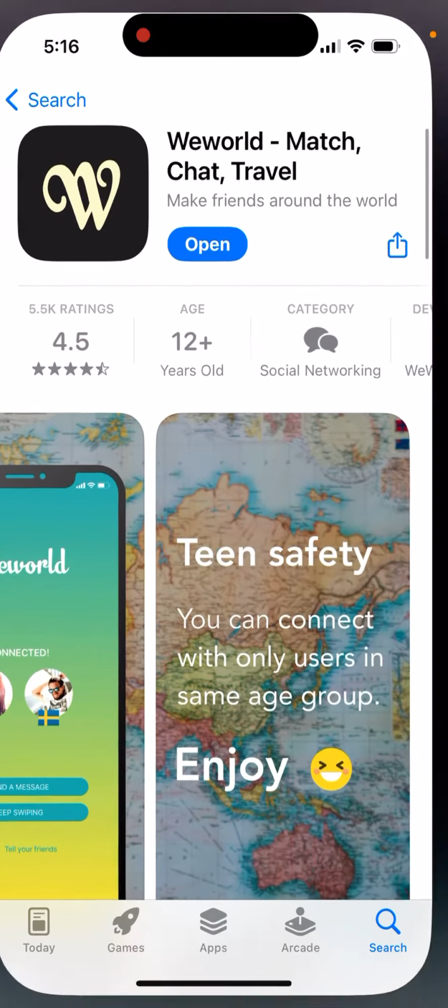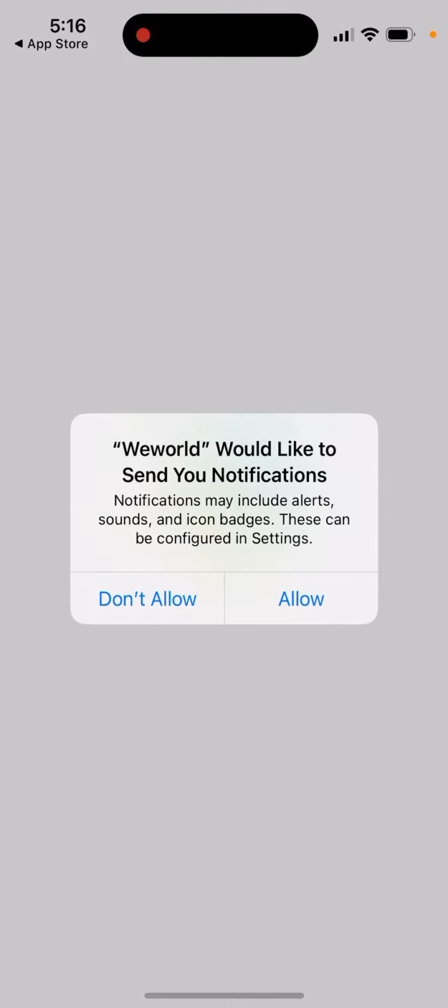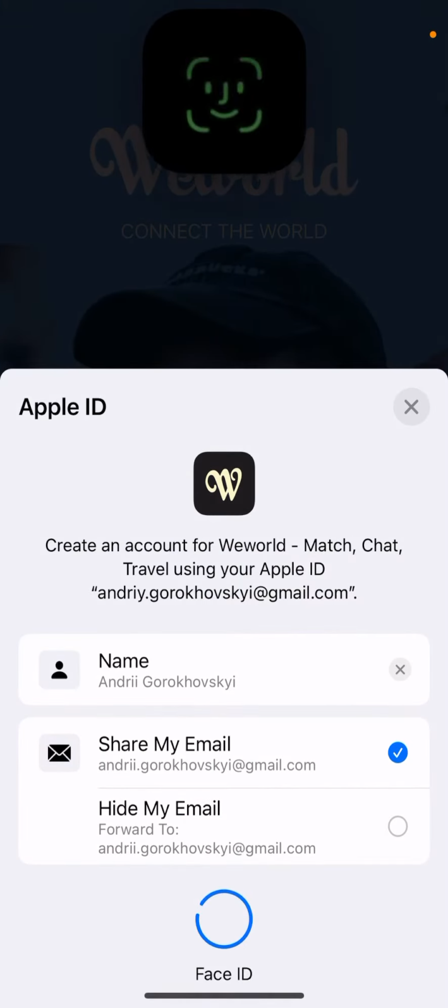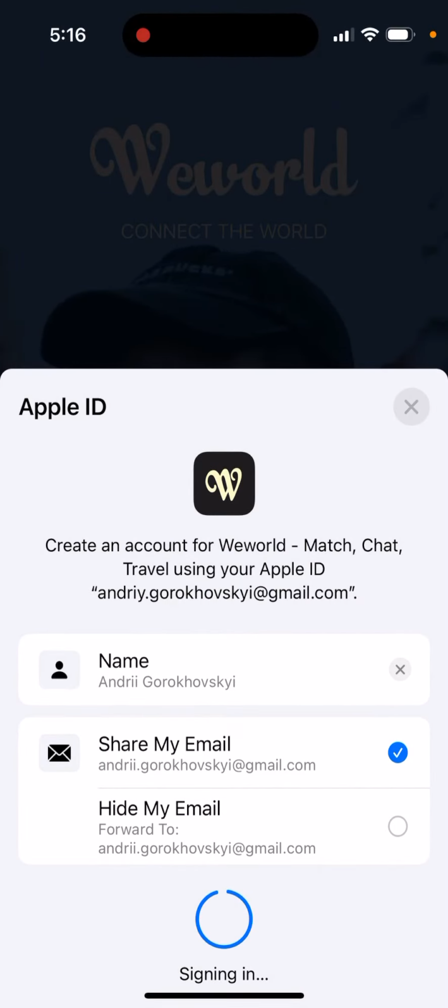So yeah, this is the app, and then you can just go here, you can allow notifications, and then yeah, you can just create an account just like that with Apple ID, super quick.